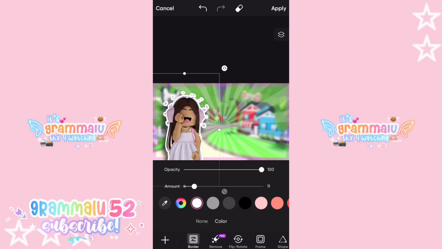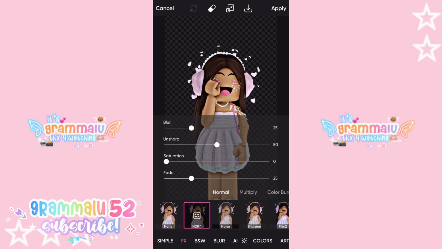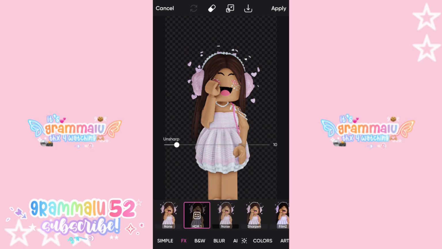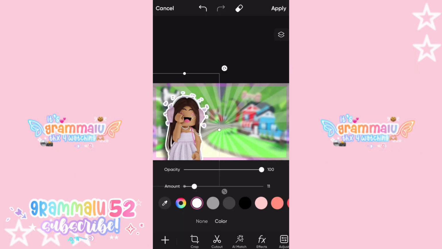Next thing I'm doing is I'm scrolling on the bottom, and if you go to effects, and then if you go to FX, and you go to HDR1, I just like to adjust the blur, the unsharp, the fade, and the saturation a bit, because I feel like this just brings out the good quality. It enhances some of the edges and shadows, and it just gives it some more vibrancy, and I just feel like it makes it look better.